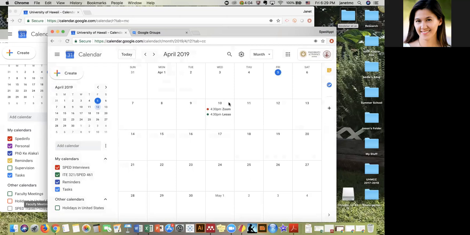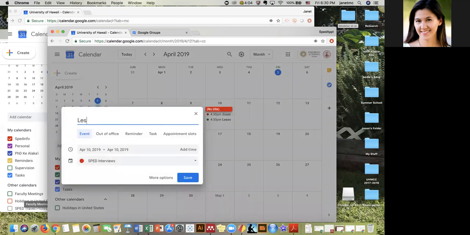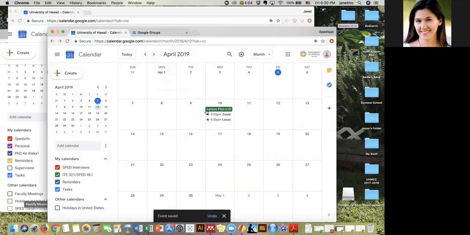So another strategy you could use is click on it and just say your lesson plan is due, and don't put a time. Because what'll happen, oops, and I need to switch it to the right calendar, is it'll make this big green mark at the top, which means because there's no time, it's going to be at the top, and it's going to be color-coded, and it's just much easier to see. My lesson plan is due on the 10th. So that's one way you can also put it in there.